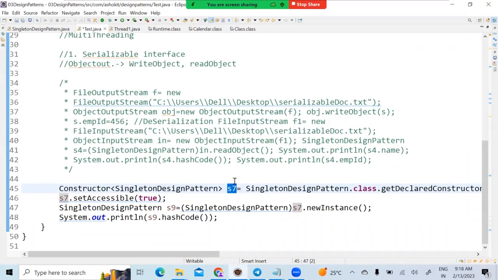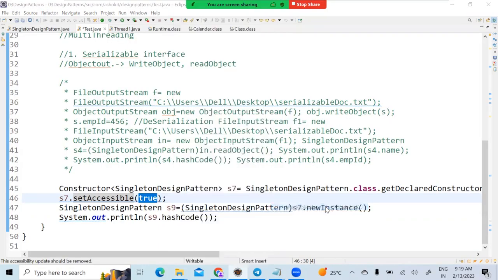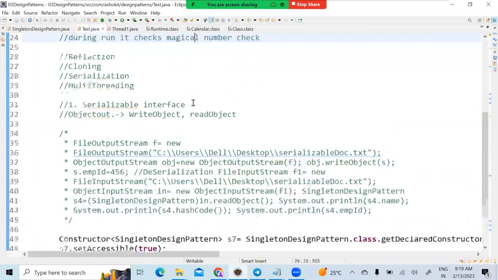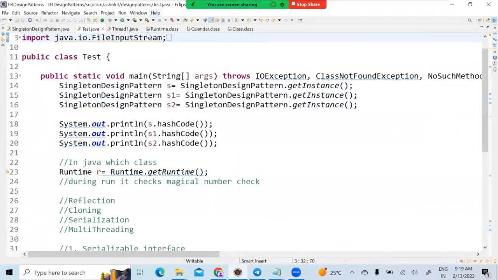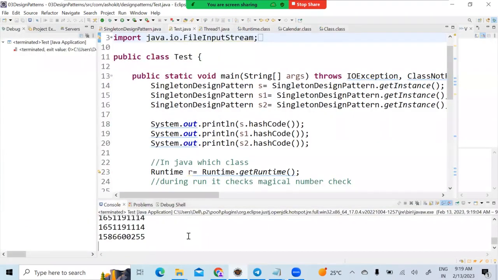Okay. Now let us look here. Set accessible equal to true. Then it will allow you to call the private constructor. Now let us run the program and see the output. See here, what is the output of s1.hashCode, s2.hashCode, s.hashCode? This one. Now, can I say that I got different hash codes?